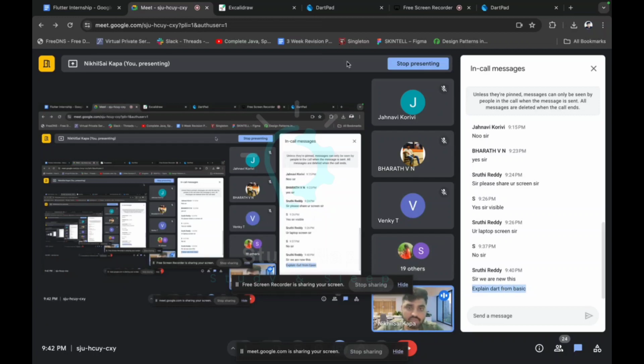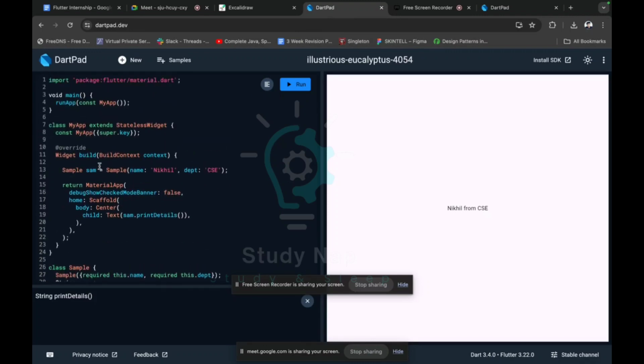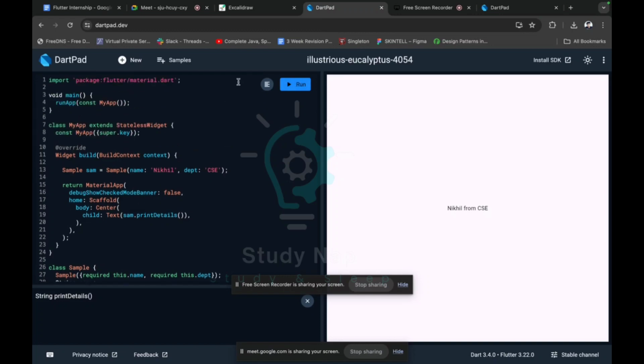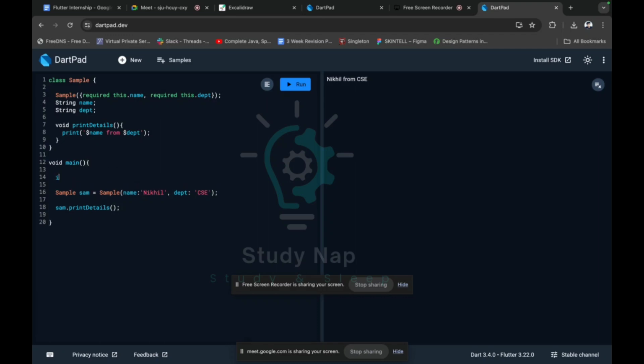Explain Dart from basics. See, this is the OOPS concept which is a basic in Dart. So if you want everything from the basics, we have to start from variables only. That's why I said we have integers, strings.